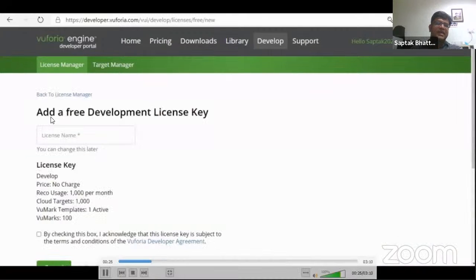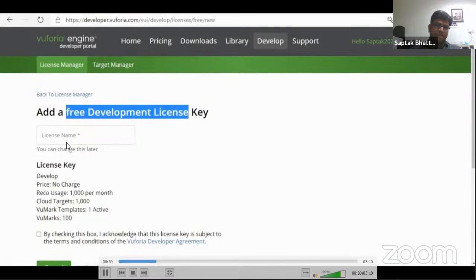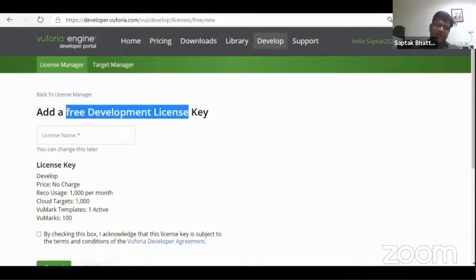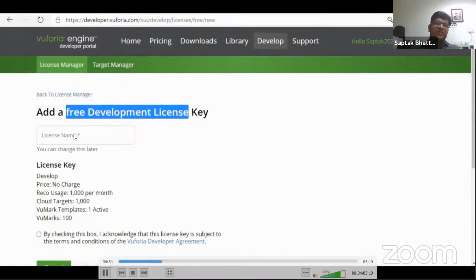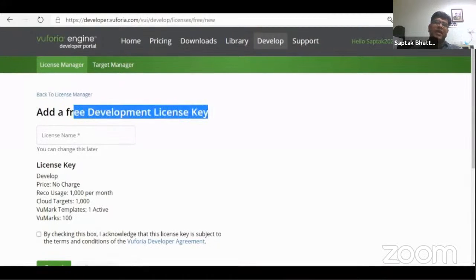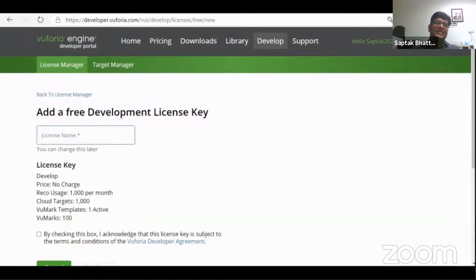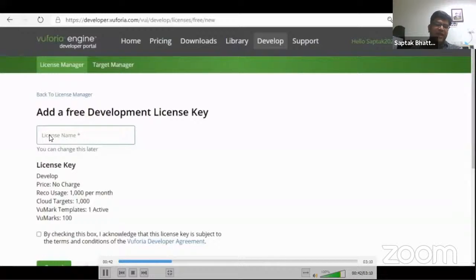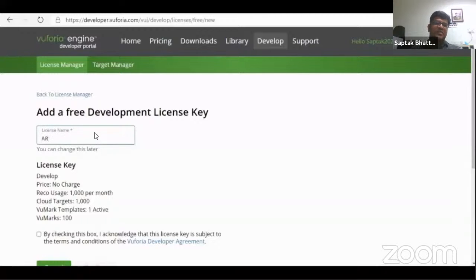Now here it says add a free development license key. We have to give a particular unique name. For each and every application, there will be a unique target and a unique license name associated with it. So we have to give a license name. I am giving the name AR Workshop Demo. So this is the license name I am giving, AR Workshop App.